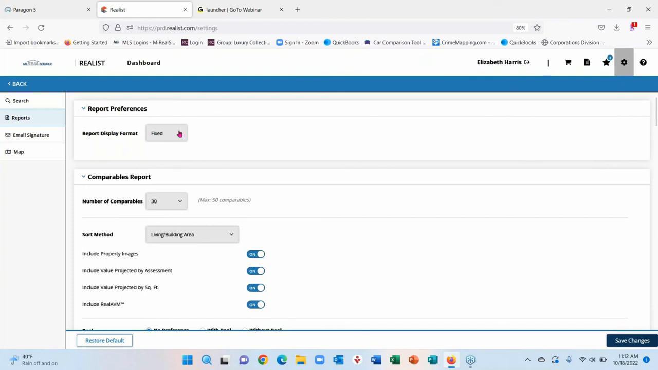Your report display, so you have two options. You have fixed and dynamic. Fixed will show all of the boxes. Dynamic, if there is a box that doesn't have anything in it, so for example, if it says square footage and there's nothing in there, it's empty, it won't show square footage. I like to include everything so I can see what information Realist has on a property, but if you don't want to include that and just have it remove those items, you can.